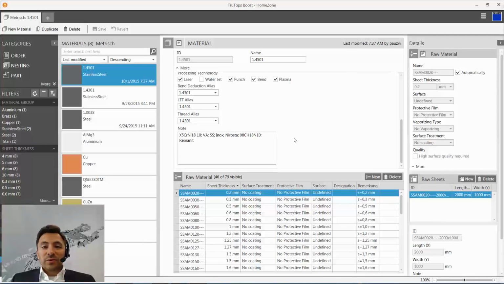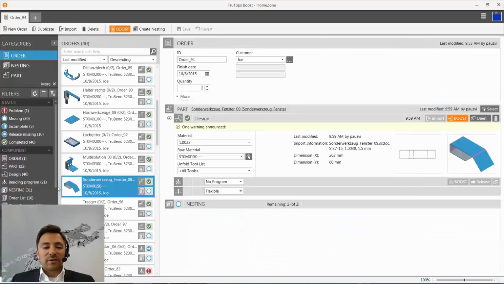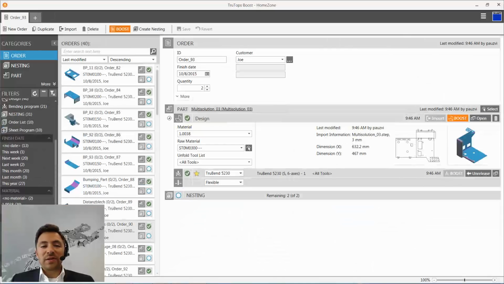So those were some topics from Bend which I wanted to point out. And so we have seen how easy it is to solve problems with the new TruTops Bend, how fast it is, and you save a lot of non-productive time at the machine if you program offline. And if you need to correct anything, it's very easy if you do it interactively. But of course, the automatic calculation helped us a lot and saved us a bunch of time.